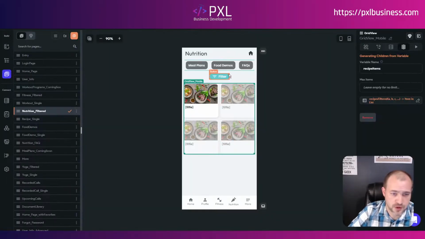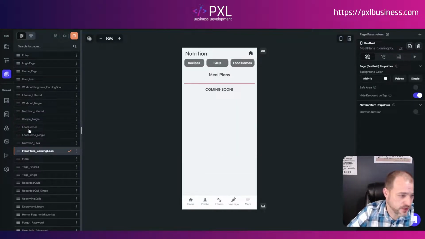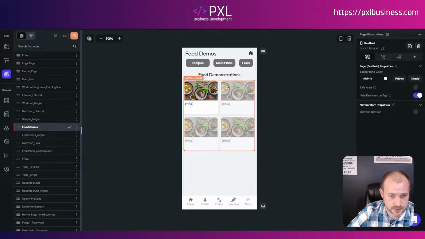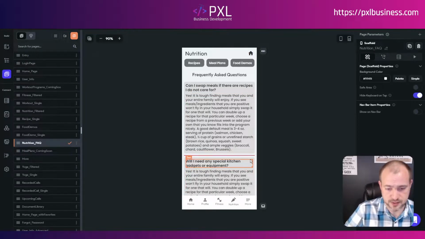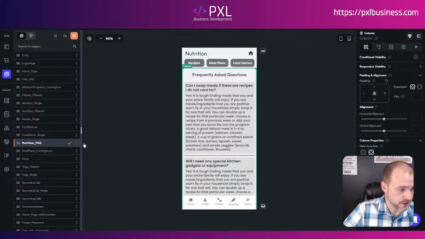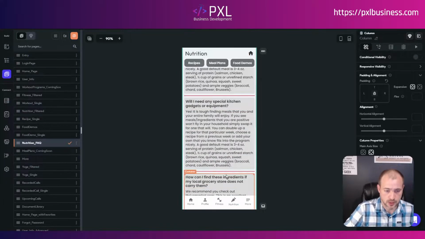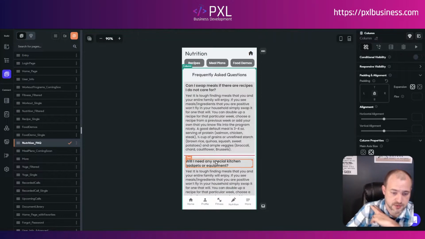Moving back to the page here, linking to the meal plans is coming soon. The food demos is the same as the others. And the FAQ is just some blocks that have some text in them. Nothing special here except that the container that it's in does scroll so you can access things outside the page. While we're here, let's go ahead and look at the food demos.